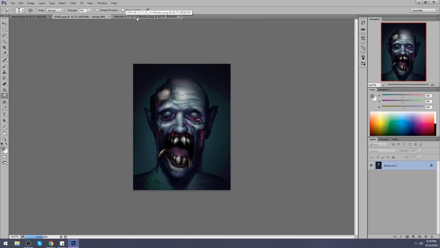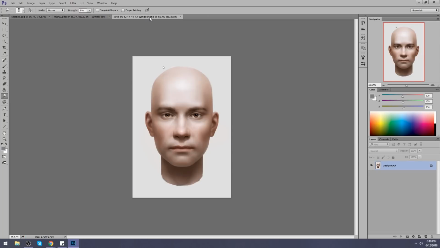Okay, so for this, really quick changes just to finish off. What I'm going to do is get the sponge tool on desaturate, just desaturate under the eyes, because you've kind of just oversaturated in that area. I'm just desaturating.